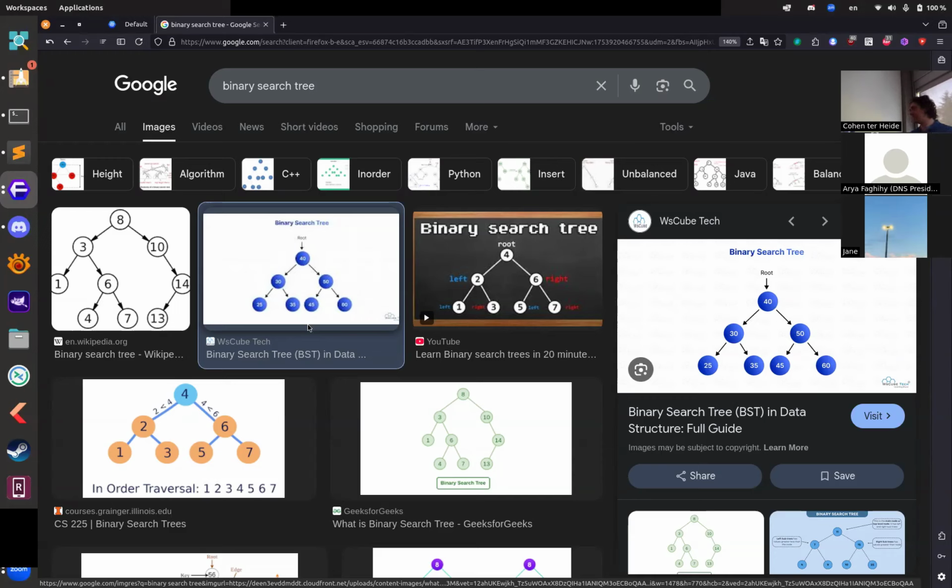But if you don't know binary search trees in 125, how are you gonna do 225? It'll be, yeah. So I guess I could just show you what they look like at the very least.